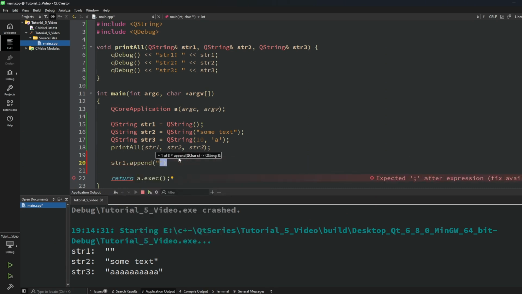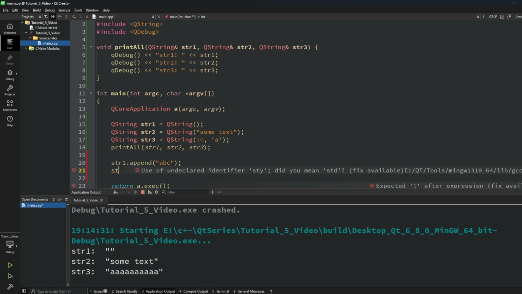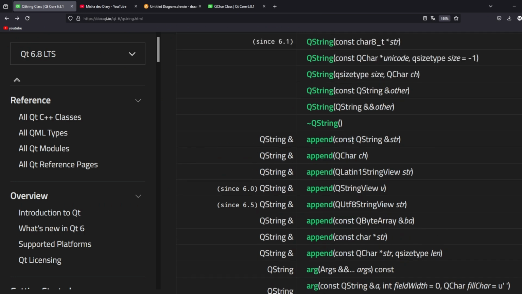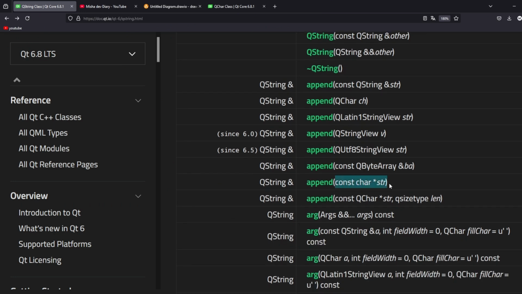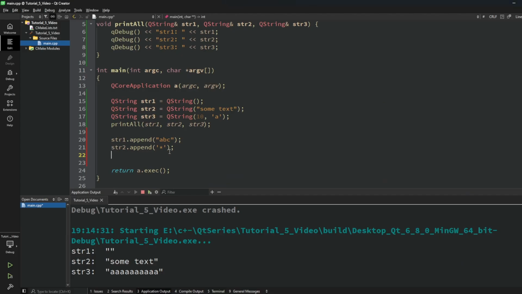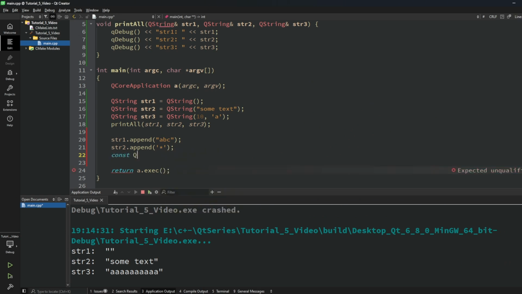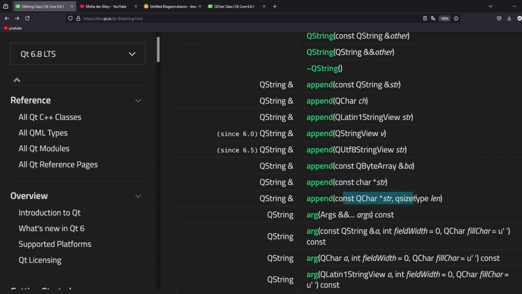First is a simple string, abc, for example. Then str2 append. Let's test the QChar. And for the third one, I want to show you how to add this kind of string. Firstly, we have to create it. So it's going to be const QChar. No, not this. Sorry, I mean this.